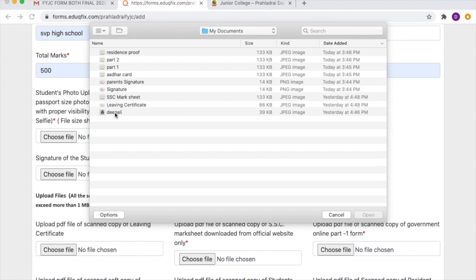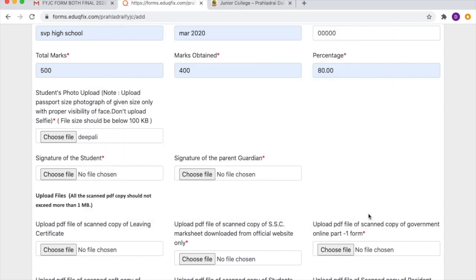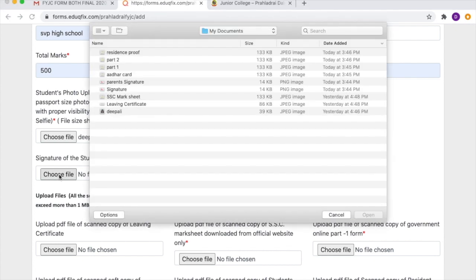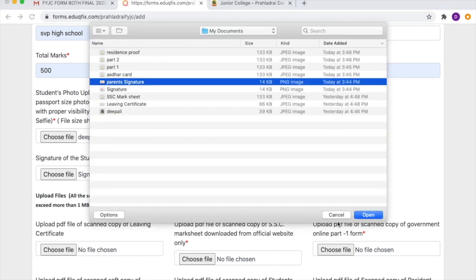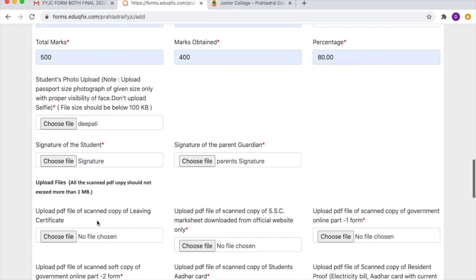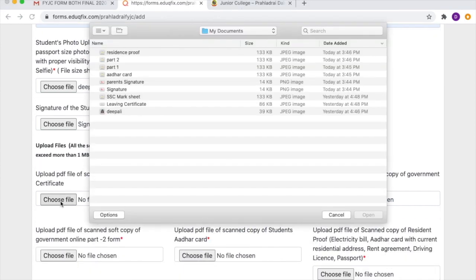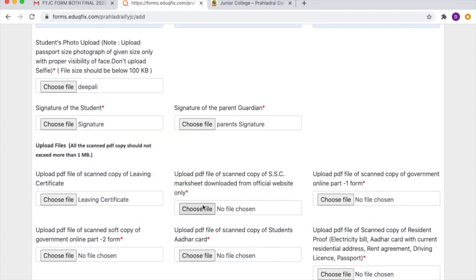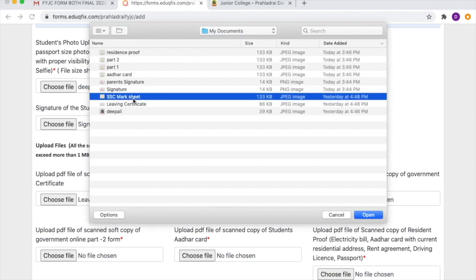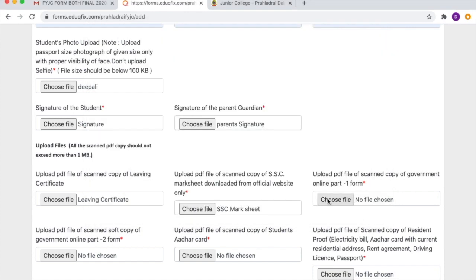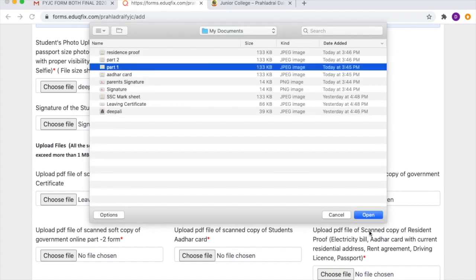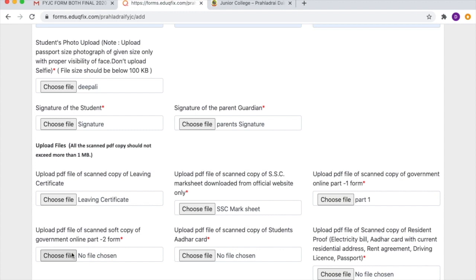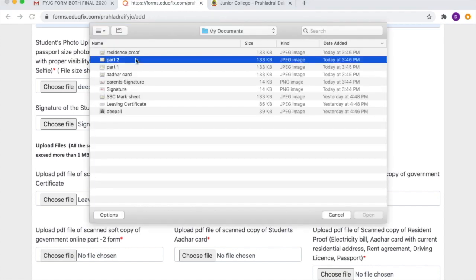So now I need to upload my photograph over here, so I'm uploading it. Done. I need my signature, so I have just kept its signature. The parent signature, I have given the name parent signature, so I'm quickly uploading it. See, if the things are ready, you can do it very fast. Leaving certificate I uploaded. Mark sheet, SSC mark sheet I uploaded. Part 1, that's ready, I'm uploading it. Part 2, that also I'm uploading.